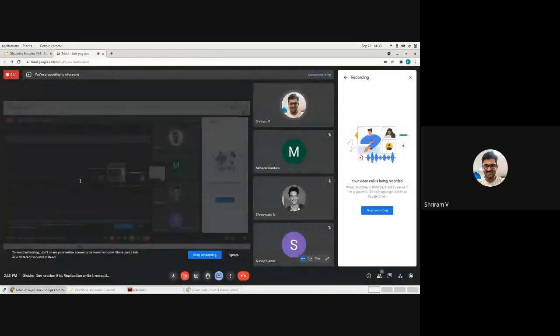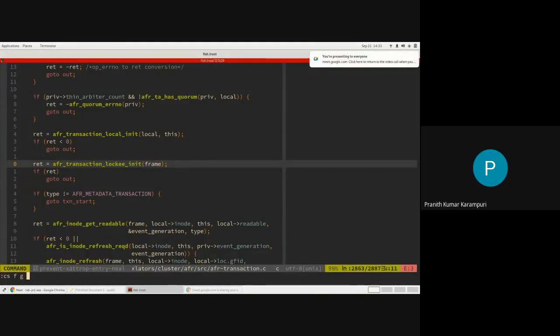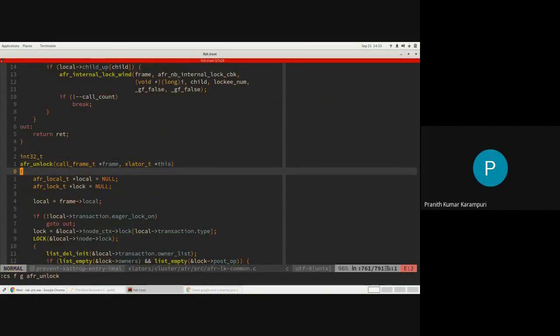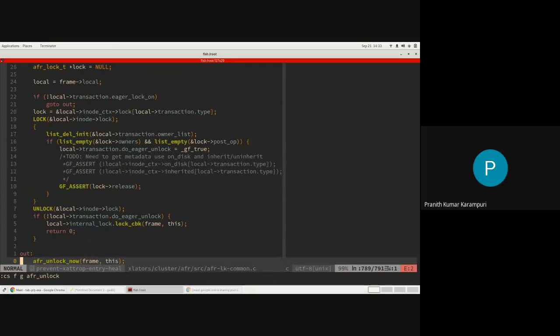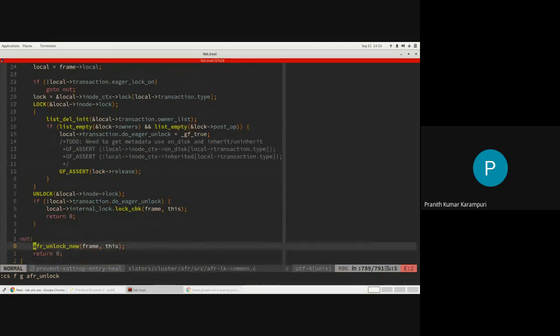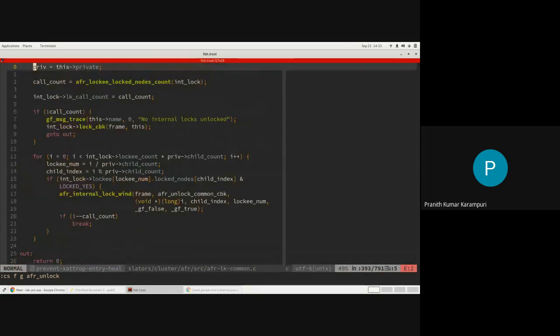Yeah, I got it. Okay, so I will try to also touch upon the unlock. I think unlock is probably easier now. It's basically you already have all the locks that you have taken in the lock, so you keep doing the lock wind with unlocking.